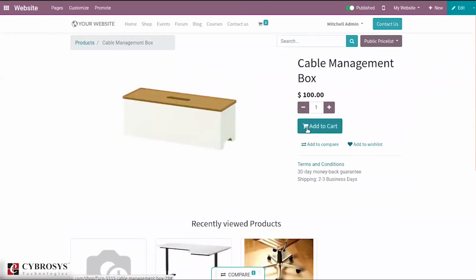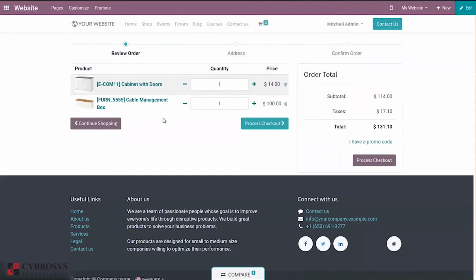So the customer can add this product to cart. You can also change the quantity from here. So if we click add to cart, here you can see the tax is shown separately. That is, here we can see the page to make payment, that is process checkout and make payment. So here in the lines you can see the product and the tax line can be seen here.